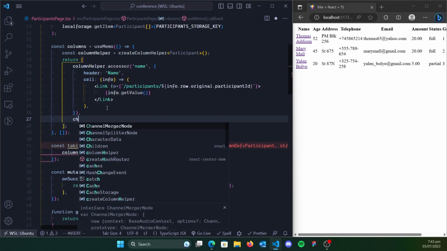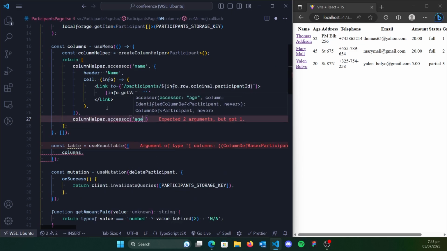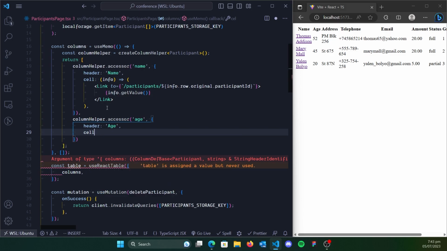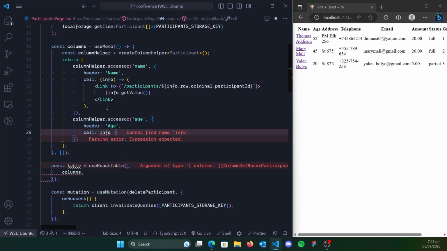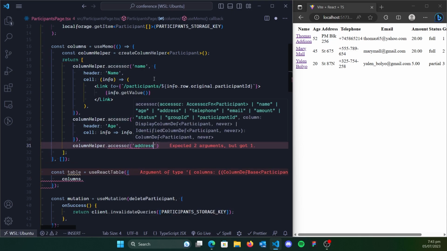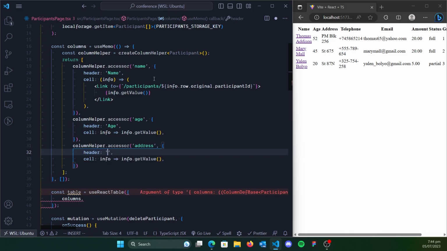So let's do that. Column helper accessor. In this case, the next one will be the age. It has the same structure, so you have the age, but the cell is simply returning a single value. So just passing in the info.get value is more than enough. All right. So the next column is the address, which is doing the exact same. So we can just grab this one and change this from age to address. And that's that.